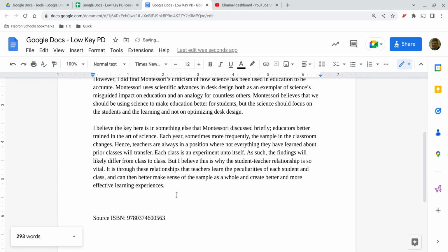And now if I keep typing, the word counter goes up. So that's a nice little real-time indicator of how many words you have, which will be important if you have word count minimums or maximums that you need to hit.